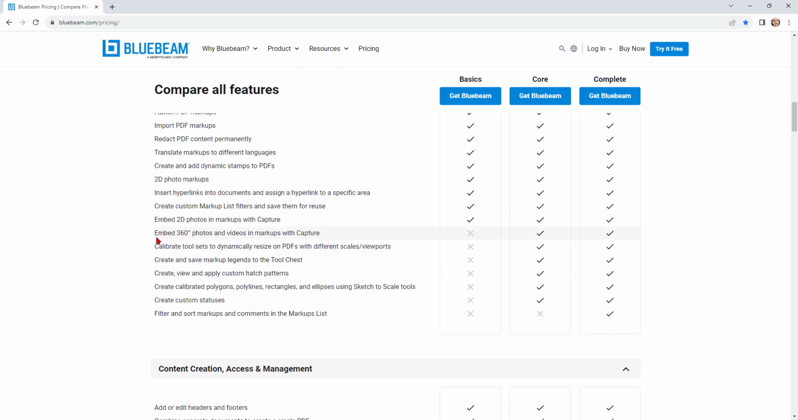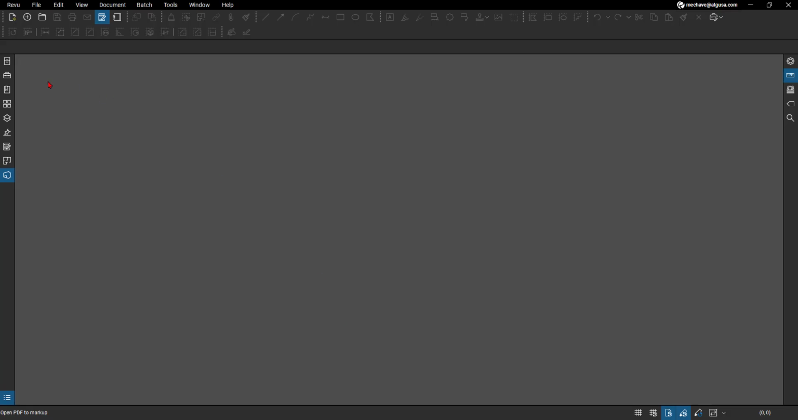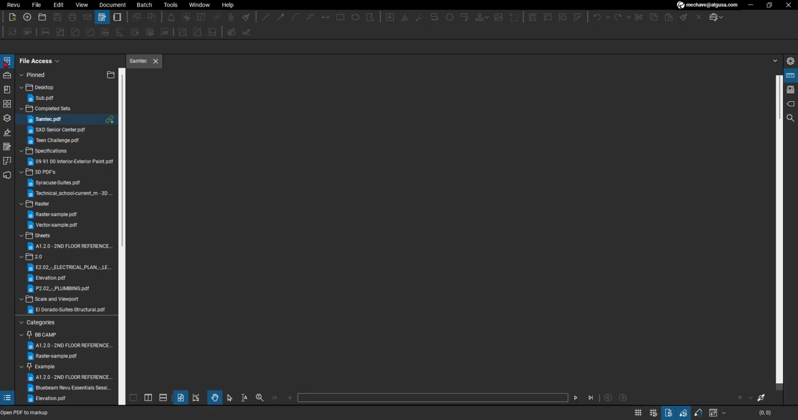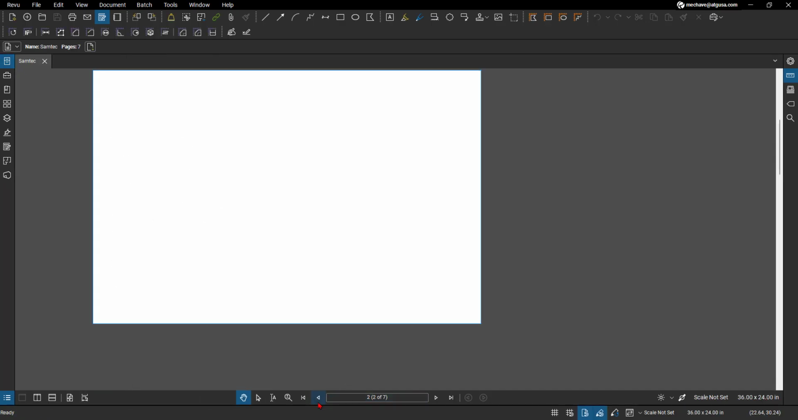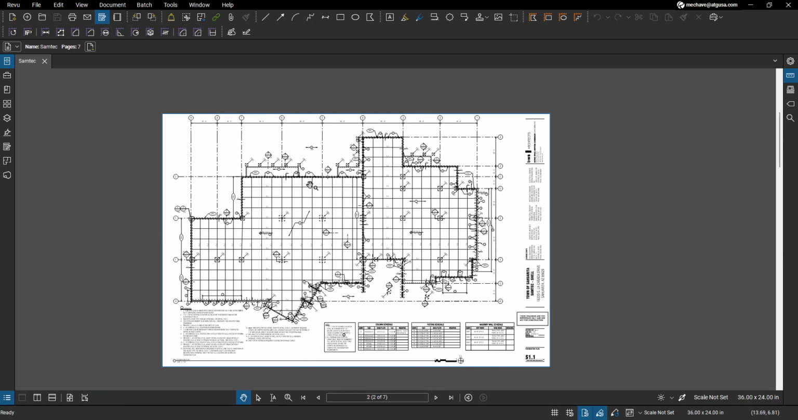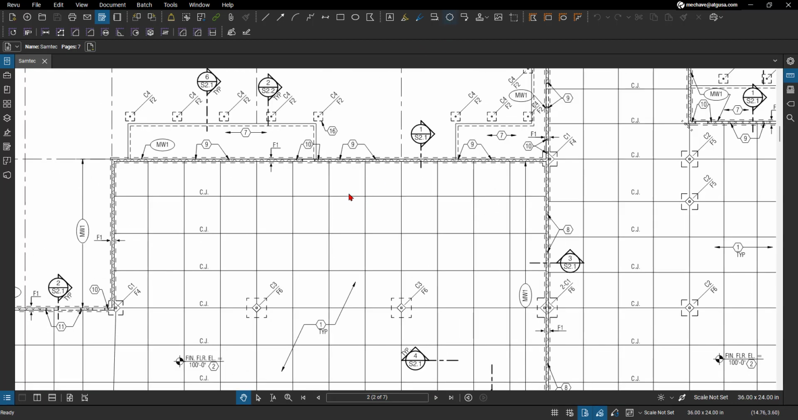First and foremost, the embedded 360 photos is not part of Basic. So when you're in Revu and I go through and I'm just going to place a markup on a PDF, you can't embed 360 photos. So what does that mean? You can embed 2D photos.